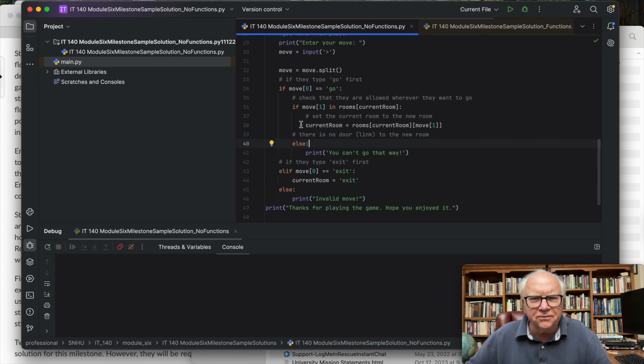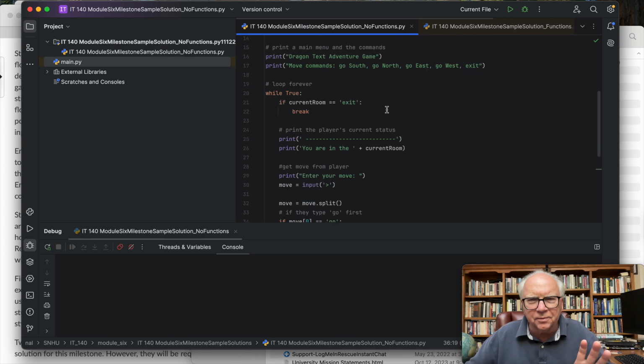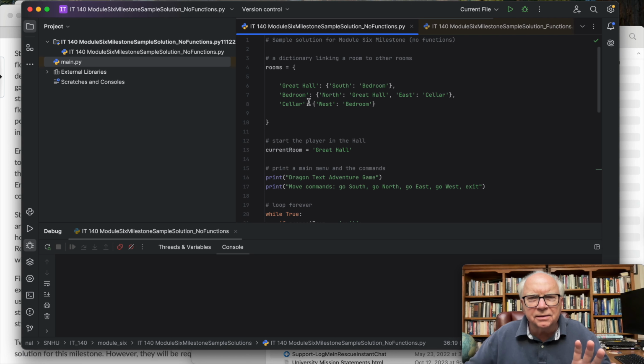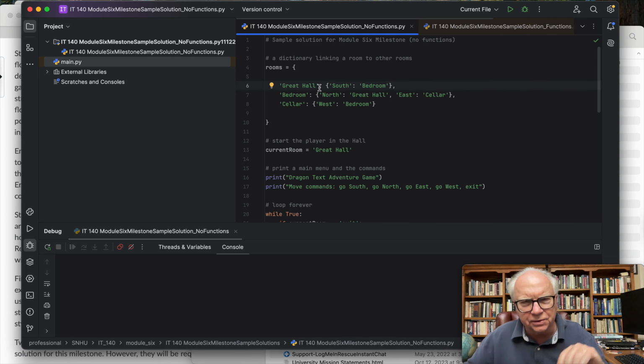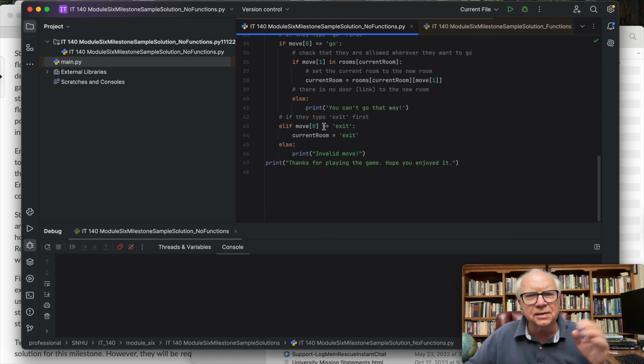And then if south is not in current room, so you see here in bedroom we've got 2 possibilities, north and east. Here we just had 1. So if you're in the Great Hall and you type in go north, it's going to tell you you can't go that way because north is not in this return value.